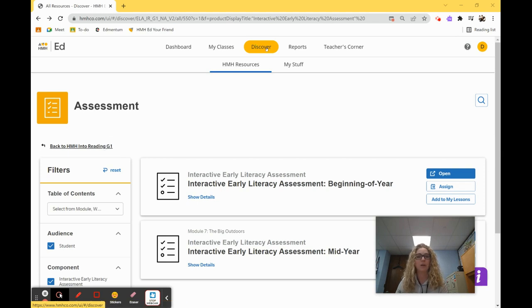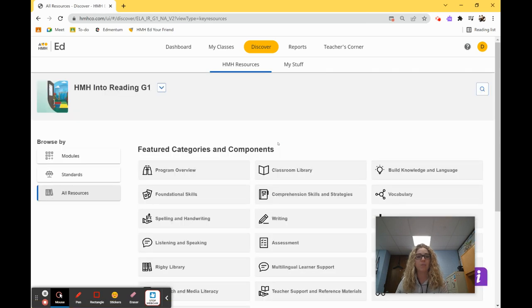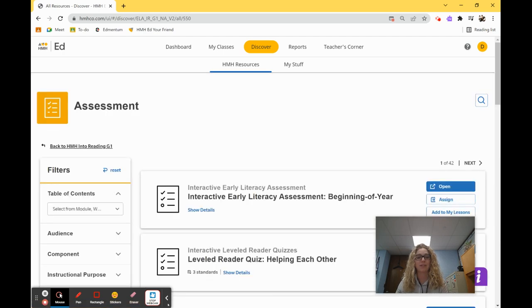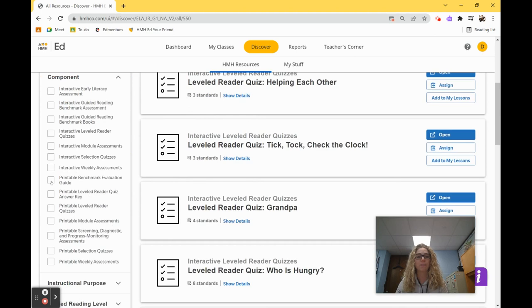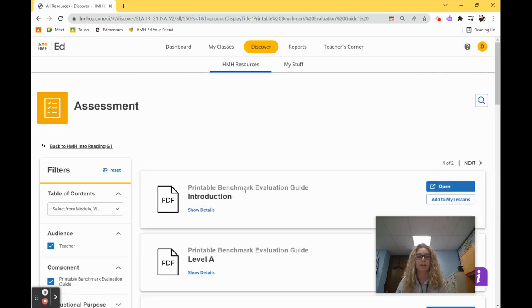To get there, we're going to go to Discover HMH Resources. And when I am here on All Resources, I'm going to select Assessment. Under the component, I'm first going to take a look at the printable benchmark evaluation guides. This is probably where I want to start.